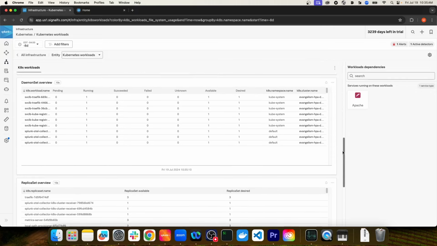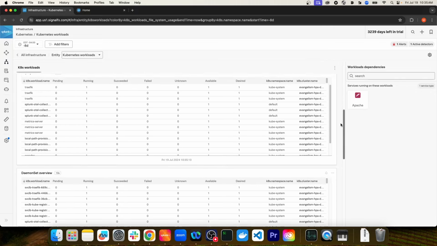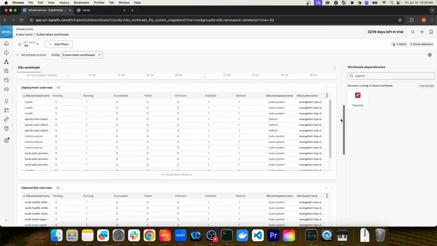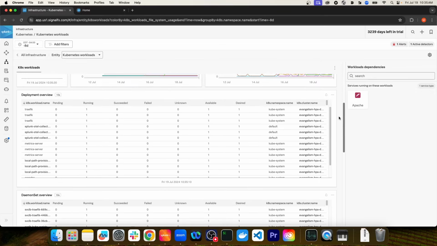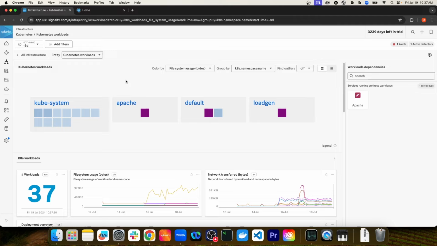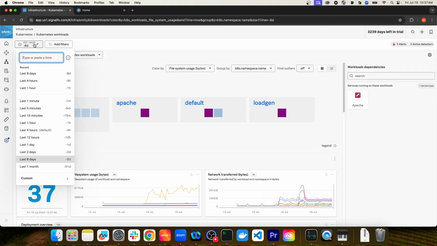And these tables will give you a high-level overview of whether or not a particular deployment, daemon set, or replica set is not at spec. One thing that I didn't mention in the Nodes Navigator, but is available in both the Nodes Navigator as well as Workloads, is this time window selection dropdown. So right now I have the last 8 days of data selected, but I could also update this to be a smaller or larger time frame.